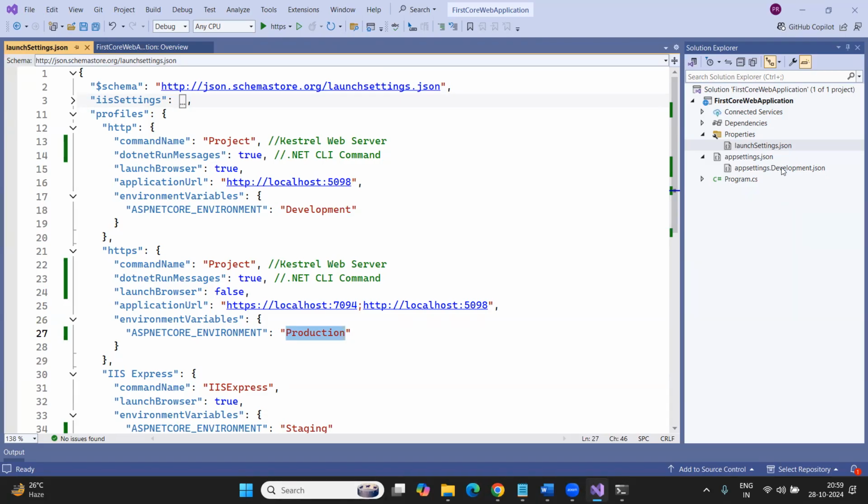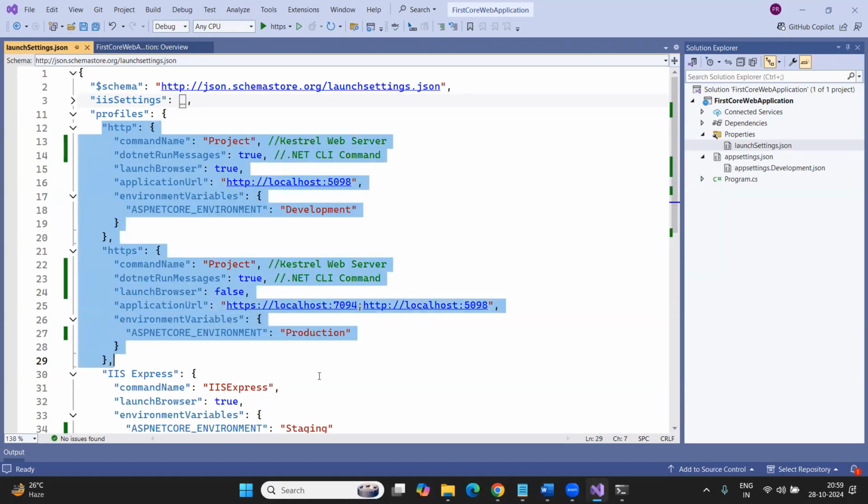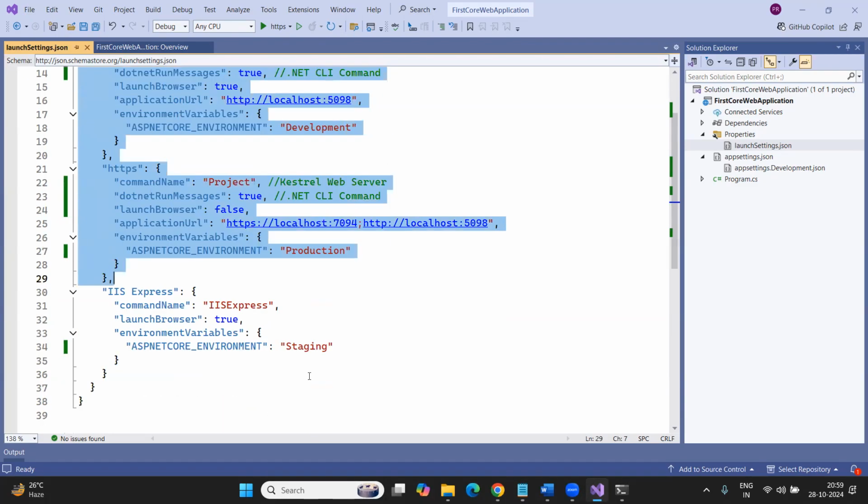In development mode, you can provide the connection string pointing to the development database. In the production JSON file, you need to provide the connection string pointing to the production environment. Clear? Yes, sir. Correct. Right now, these two profiles are clear, HTTP and HTTPS.